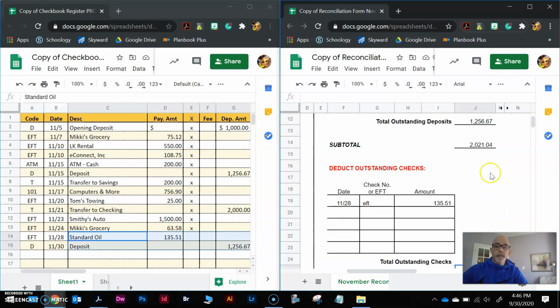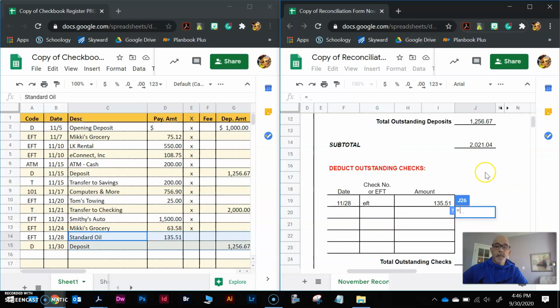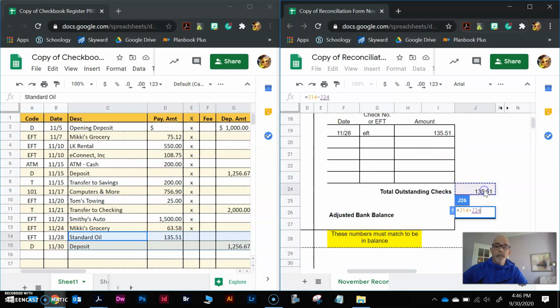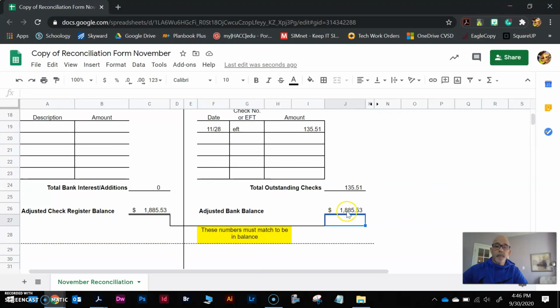And then what do I do? So I take my subtotal and I deduct. So I'm going to be subtracting 135 from 2,021.04. Build my formula here. Equals 2,021.04 minus my 135.51. Hit enter. And now when I do this, the goal is to have these two numbers balance out. They equal each other. So that way you know at this point that your check register is okay. Almost. We have one more step we have to do. But they balance out. So this is fine at this point. You could upload your reconciliation form.